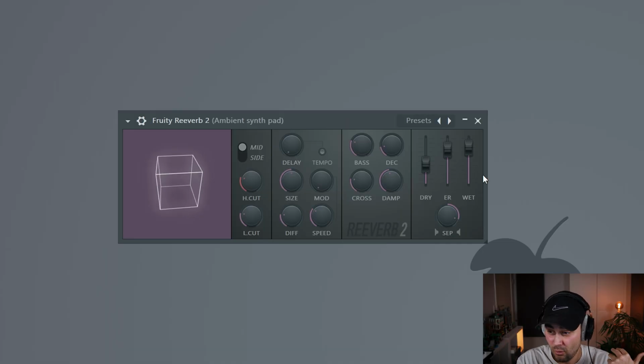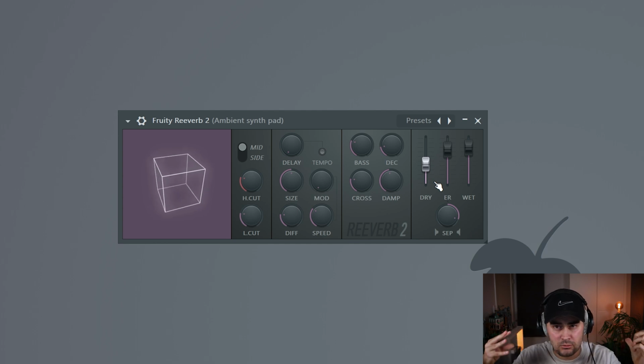Okay, so now we have perhaps the most important plugin to create this ambient synth pad sound, and it's the Fruity Reverb 2. What you might notice right away is that I have put the wet all the way up to 100%. The early reflections are already almost at 100% as well, but then I dialed back the dry level to around 50%. That's because I wanted that more reverb-y sound to the pad.